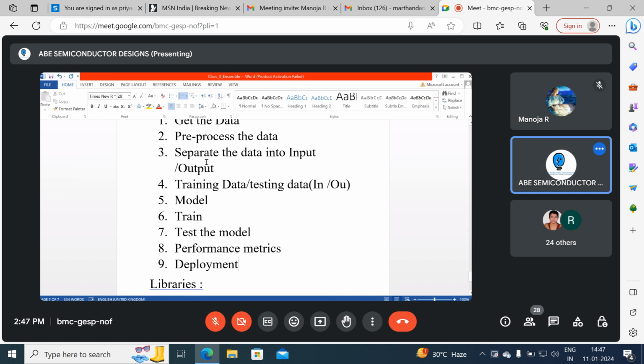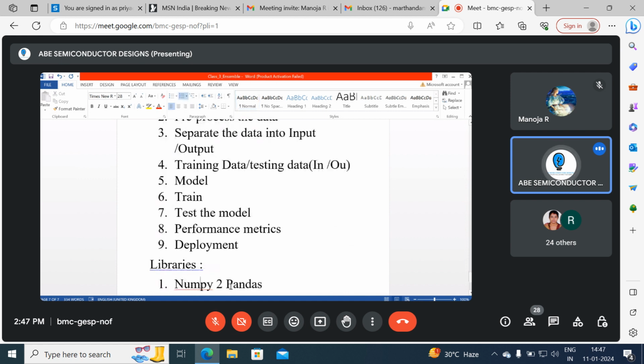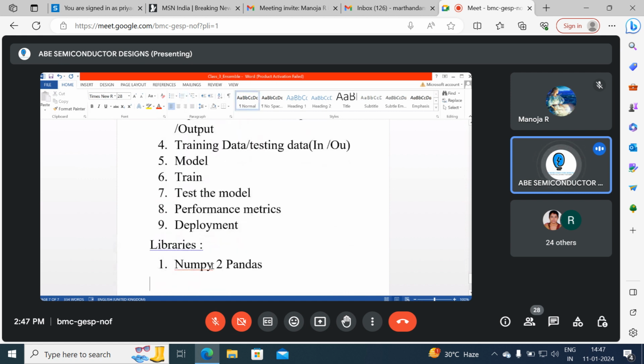So now get the data. For getting the data and pre-processing the data, we have two libraries. One is NumPy and the second is pandas. NumPy is normally utilized for getting arrays of data, a small kind of data.